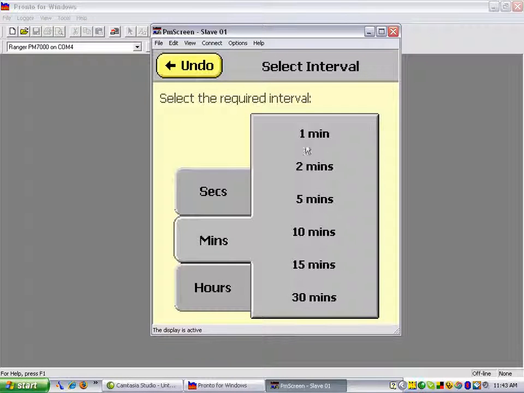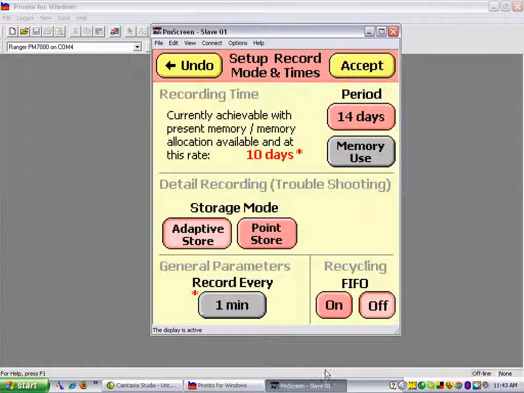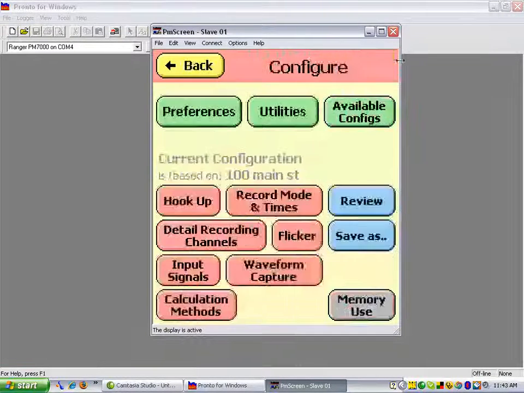We'll select 1 minute on this, and then you have a recycling first in, first out mode, which is a circular mode allowing you to overwrite the oldest data. I'm going to keep that off. Click on accept.